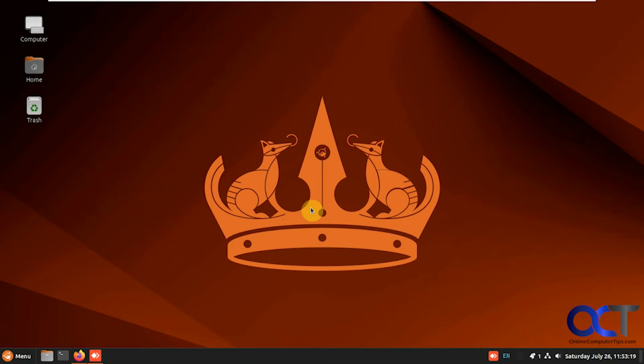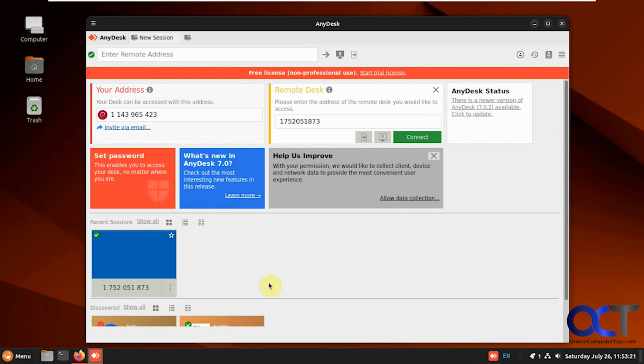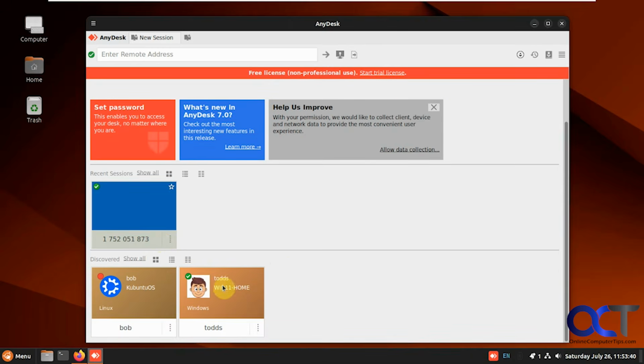Alright, so first let's open it up here and connect to the Windows computer. If the computers are on the same network, there's a good chance it will automatically discover it like it did here. So here's the recent sessions for the Windows computer, and here it is in the discovered section. And here's another Linux computer that it discovered recently too.